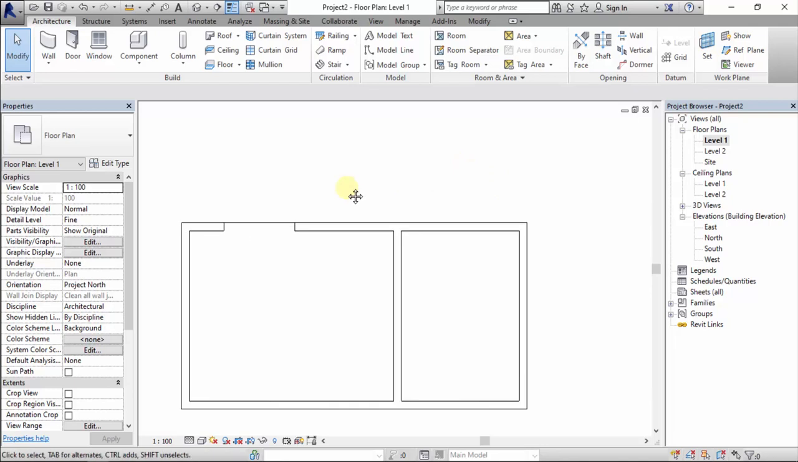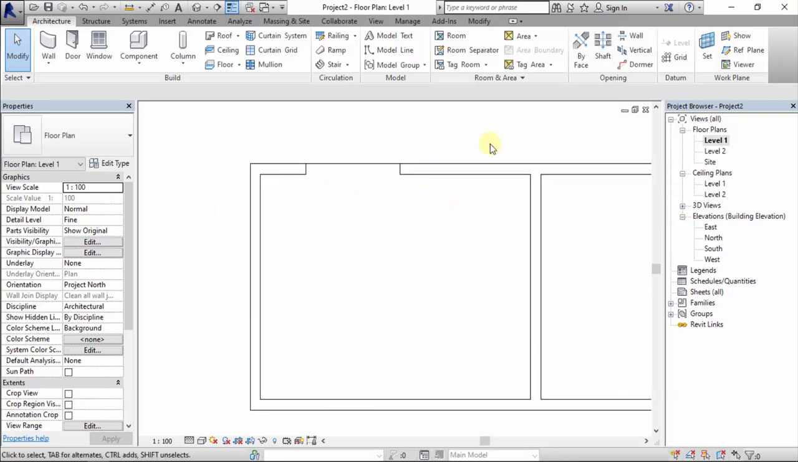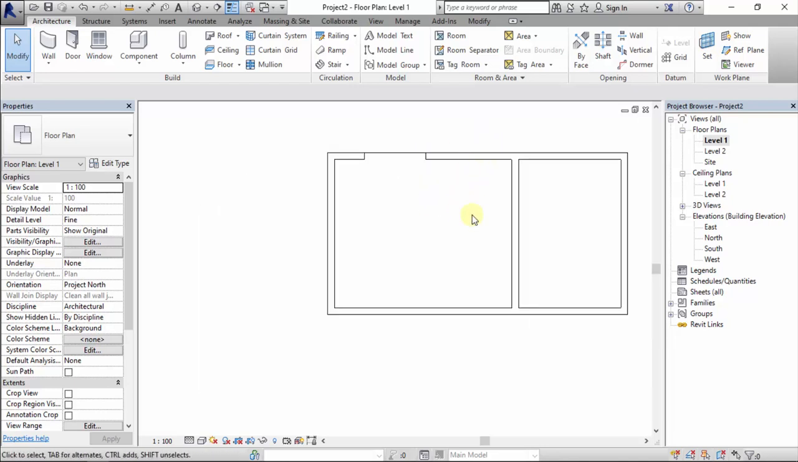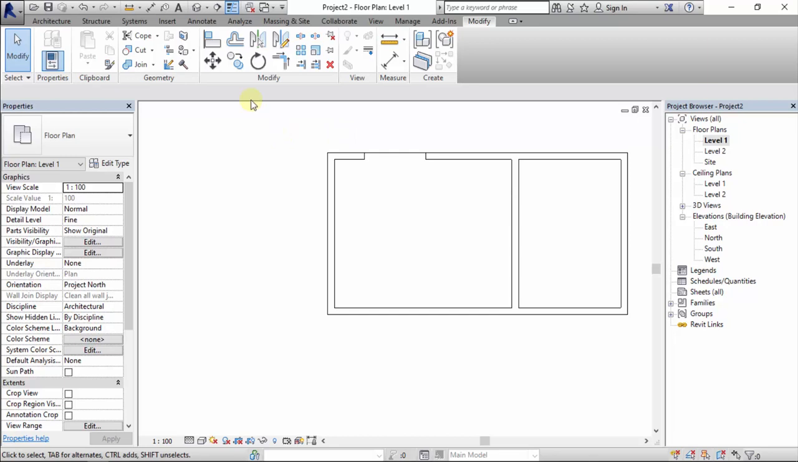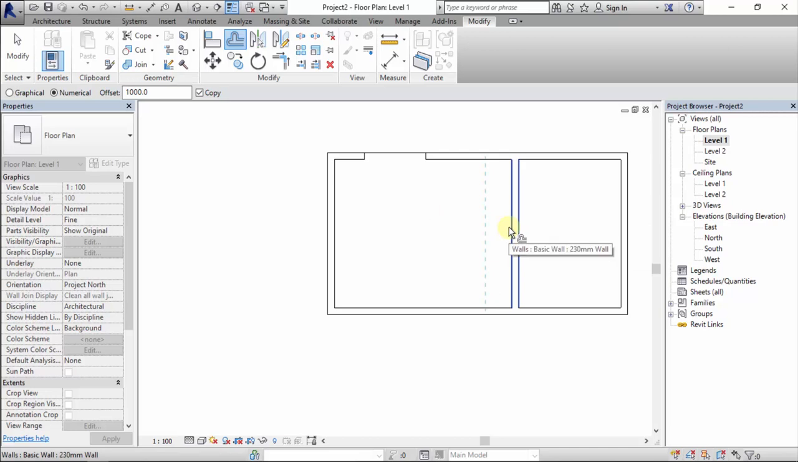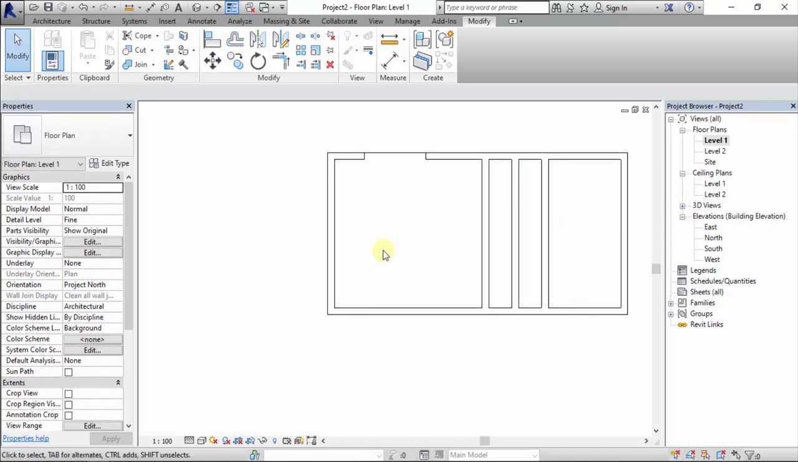And also I showed you offset, but if you're in a drawing like this and you want to create an offset, you can hit OF on your keyboard or come to modify and select this. So I'll be using the shortcut OF. The offset is currently set to 1 meter, so I can click a wall and you have that.